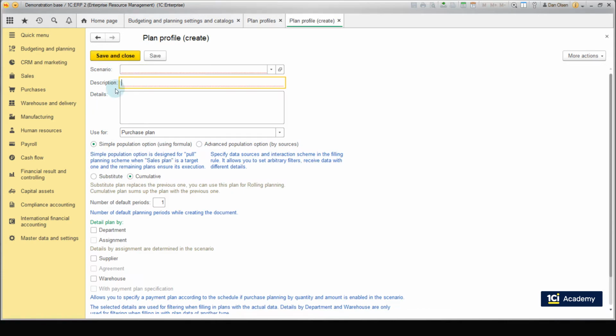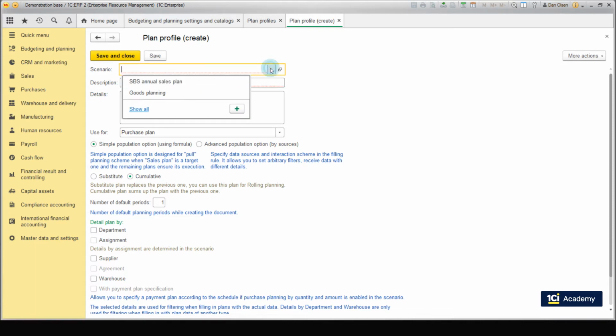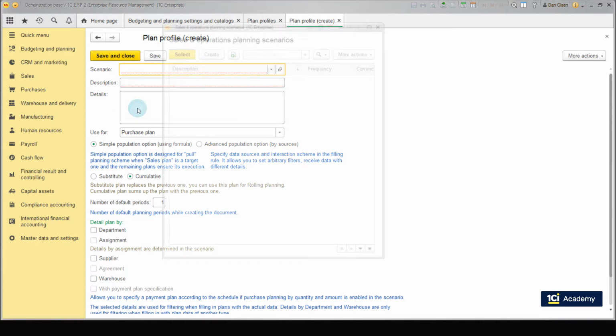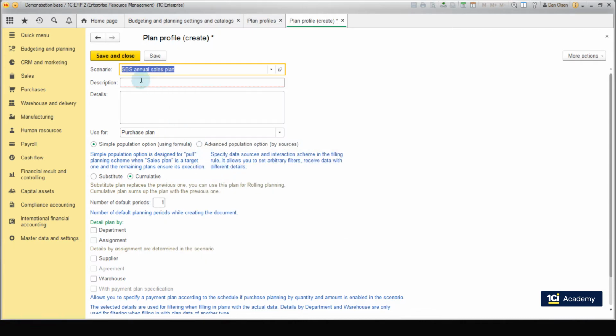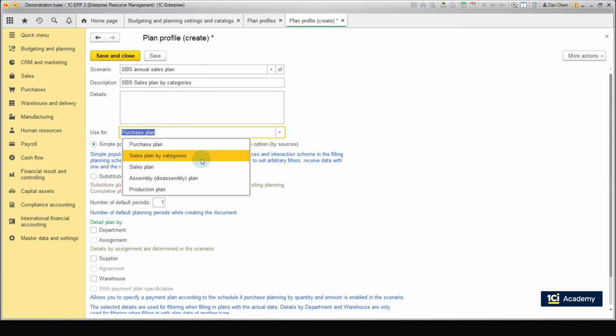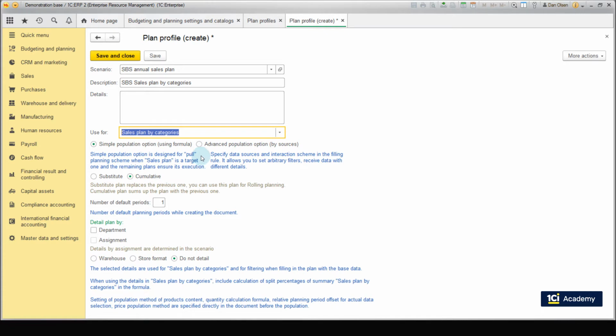The form opens where we need to set the planning scenario according to which the plan profile is going to work. In the previous lesson, we created the SBS annual sales plan scenario. We'll choose this scenario. In the description field, set the name of the plan profile: SBS sales plan by categories. In the Use For field, choose Sales Plan by categories. Then we need to choose how the plan is going to be filled in.